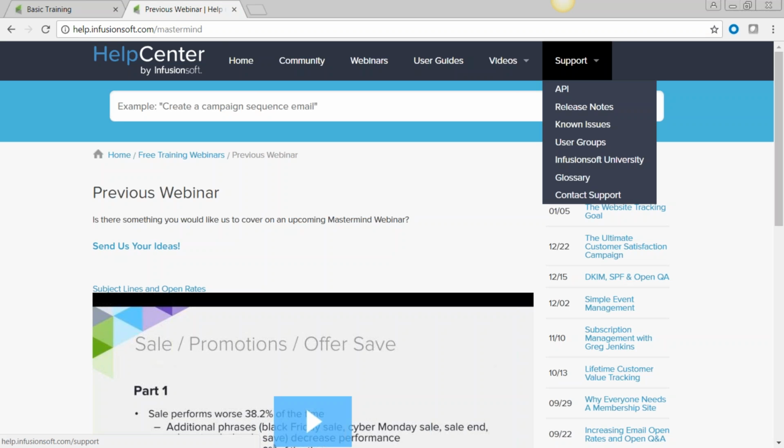What else here? Support. We have API information, release notes, known issues, user groups, and this is something that's fun too. If you would like to join a user group, click on that. There's always a moderator. It's a physical meeting. So like tomorrow or Thursday here, we have a user group happening that happens every month, I think, maybe every other month, at least this one. And it's just a good networking opportunity.